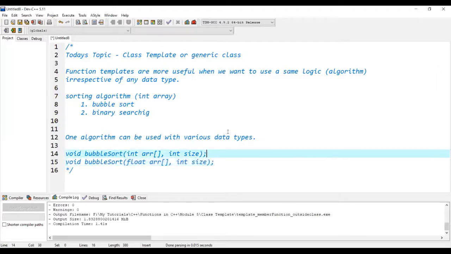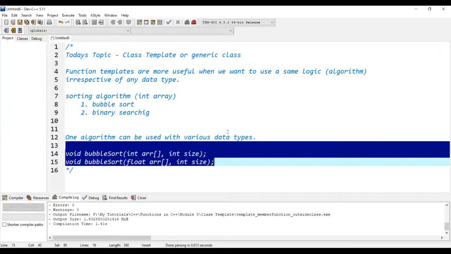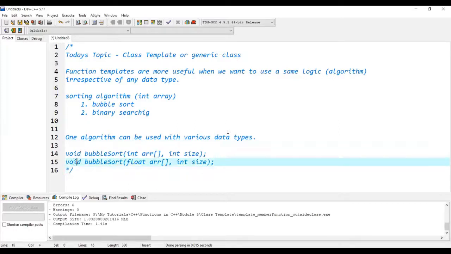So this is called what? This is called function overloading. The function name is the same, but the type of argument is different. Now think about float, double, character, string, object of a class, array of objects of a class. To perform bubble sort, we need to write five to six bubble sort functions, and only one change we need to do always: the argument type. Otherwise our logic remains the same. So we found that if we adopt the function template mechanism, we'll write only one function.